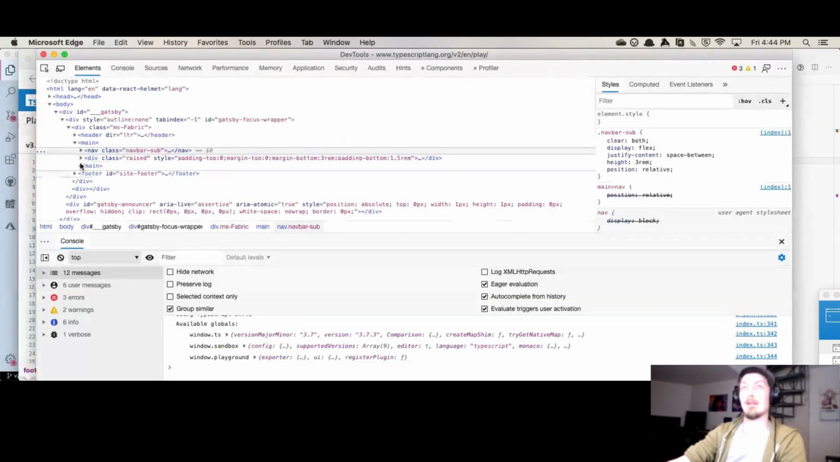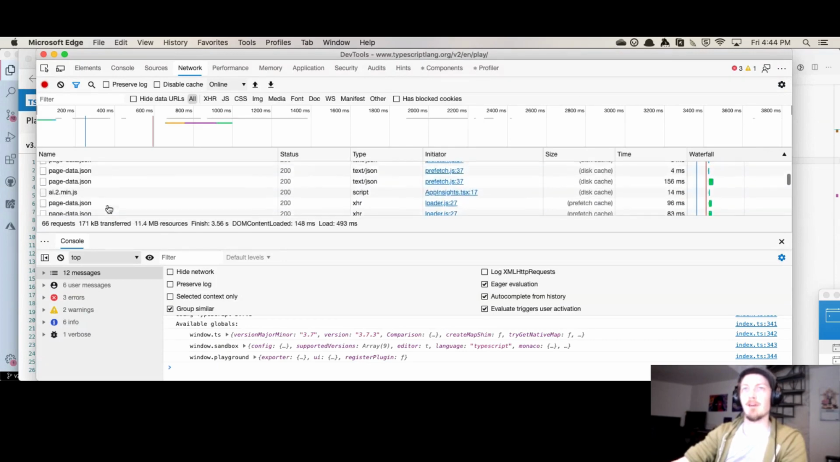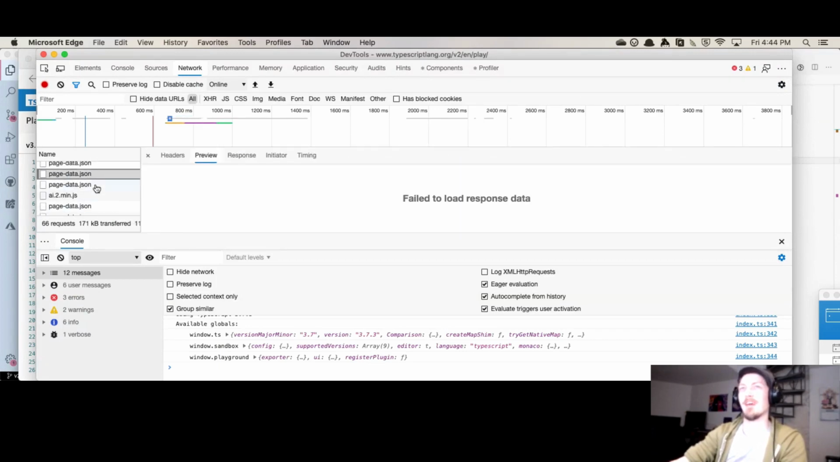Is that in this network? Codicon. Yeah, of course I went to Playground, the one with the most amount of information on it everywhere.